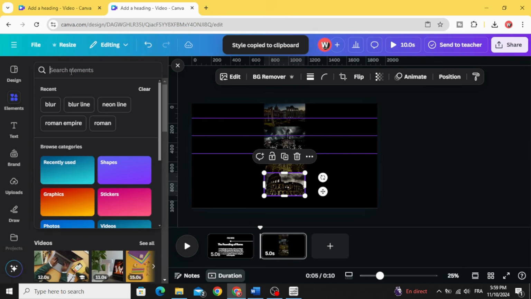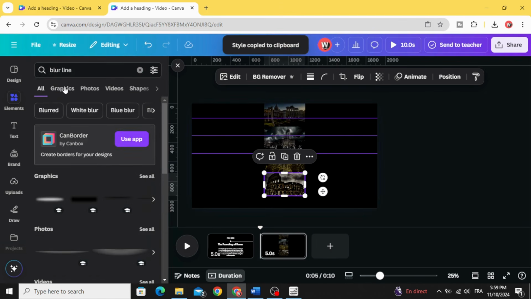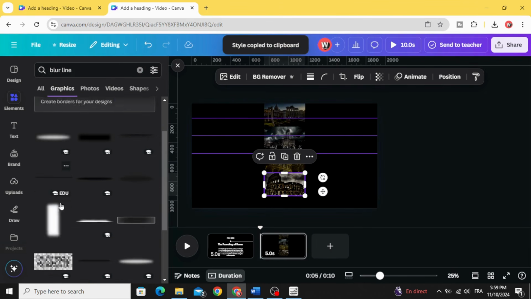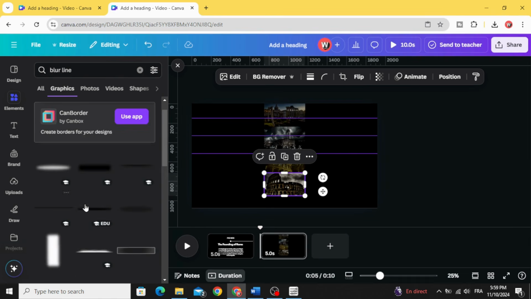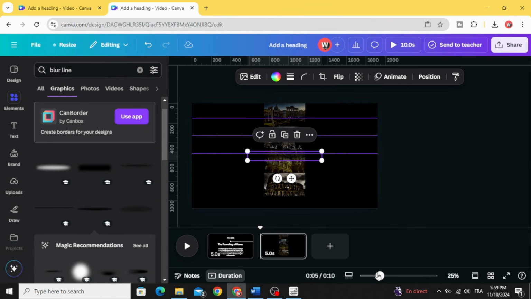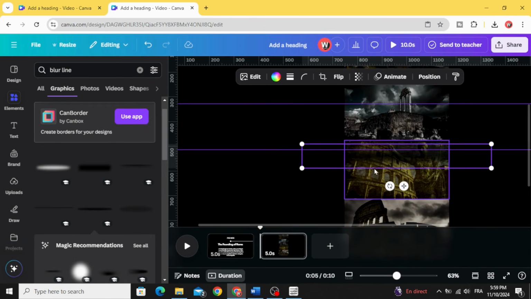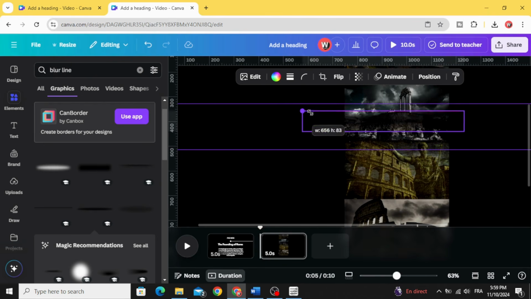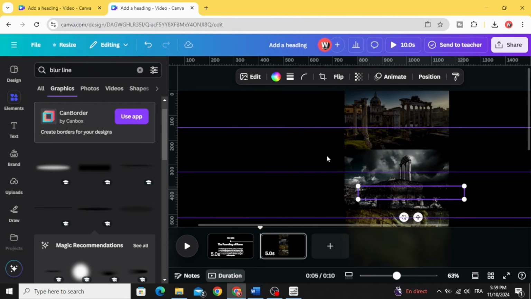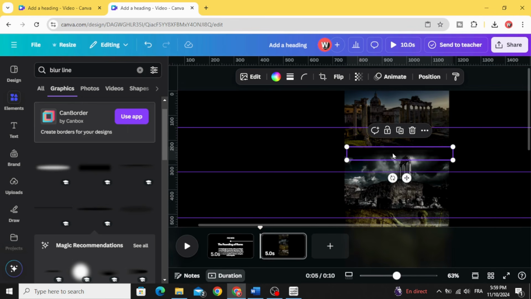Go to elements and type blur line graphics. Let's choose this one, increase the size, and try to place this line between the images. You can do duplicate to increase the intensity.